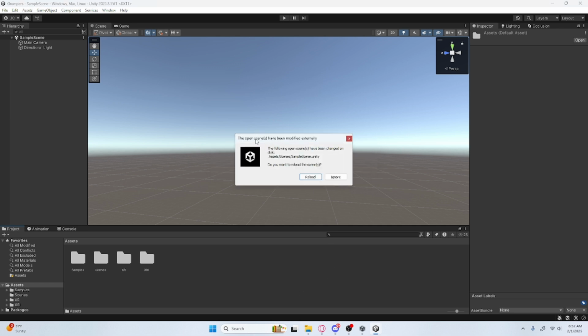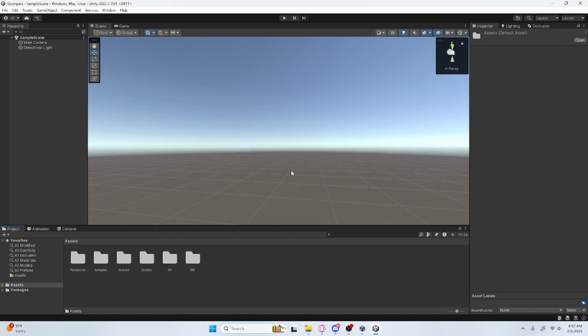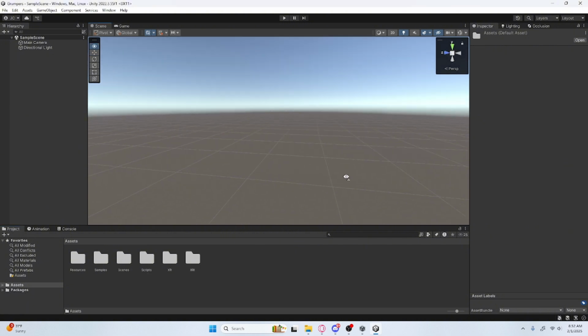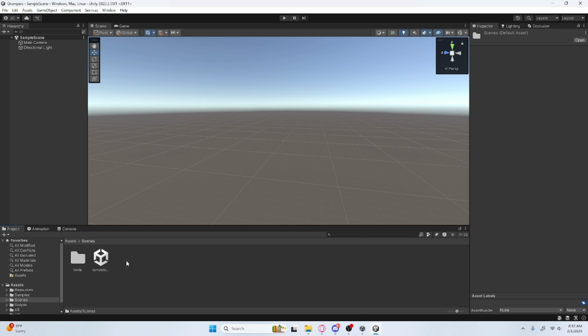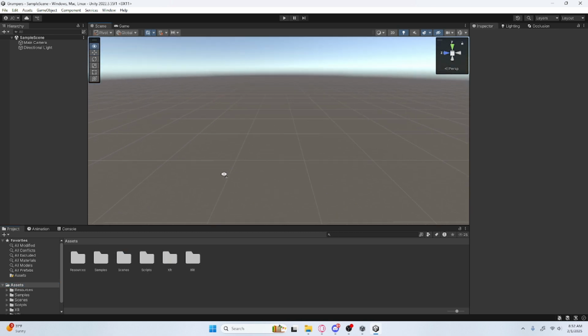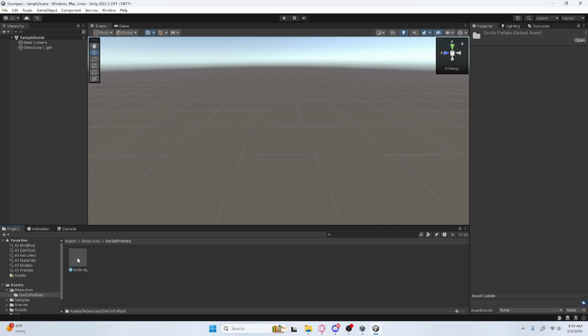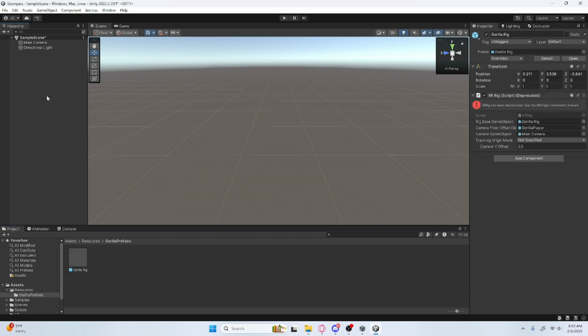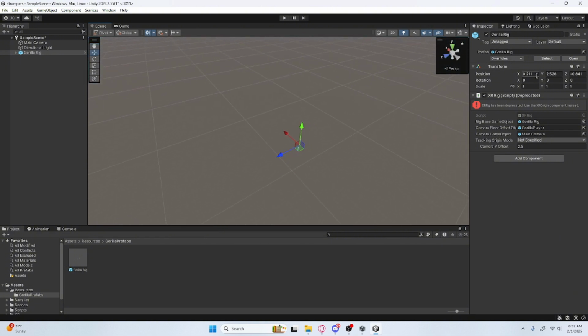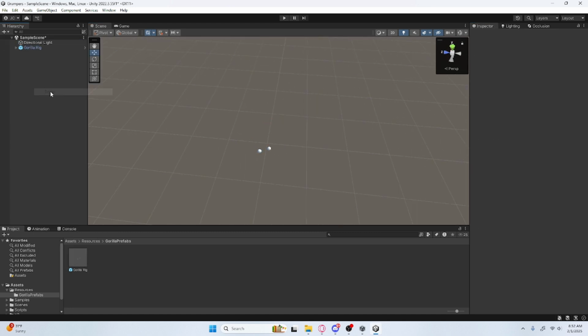And then it's going to say this, so just click reload. And then if you add anything in your scene, it's going to disappear, but if you want to get it back, you just double click scenes and click sample scenes. So after you import this, you're going to double click resources, double click Gorilla Prefab, and you're going to drag Gorilla Rig into here. So next, where it says positions, you're going to set this to 0, 0, 0, and delete the main camera.